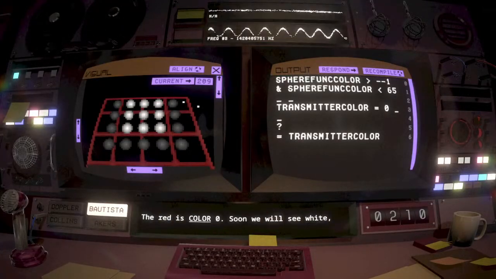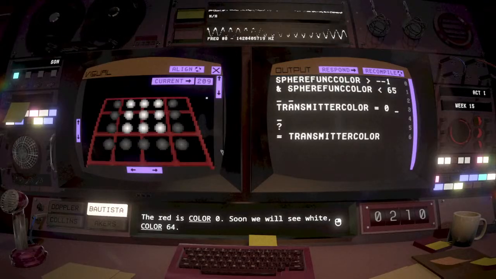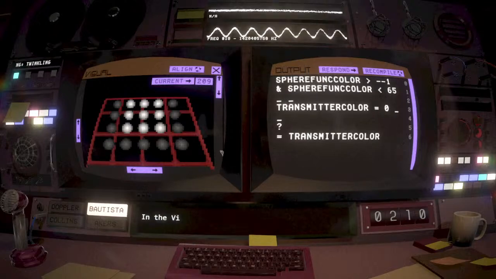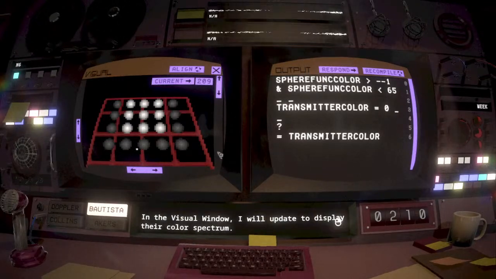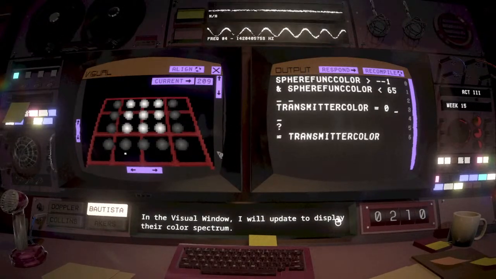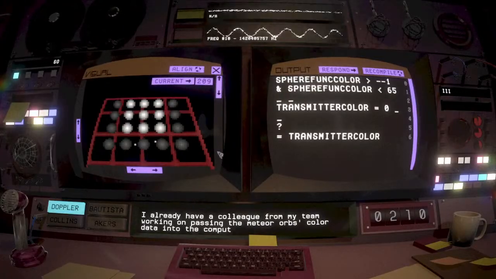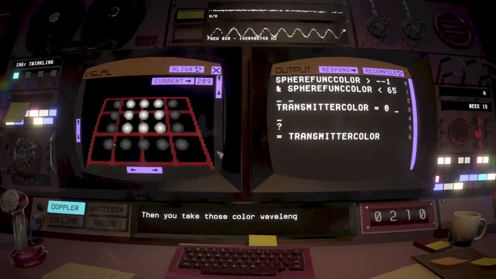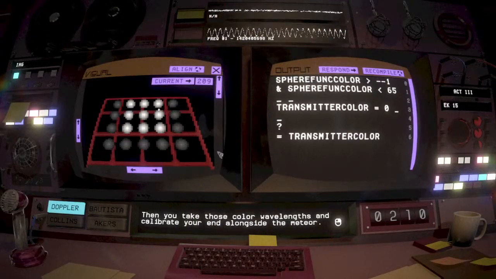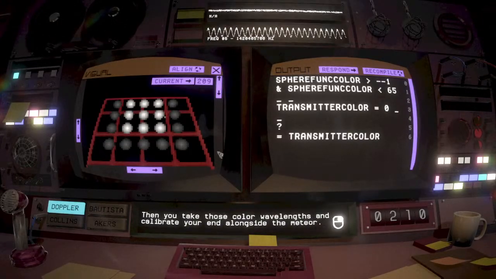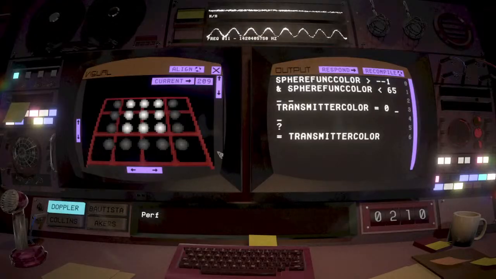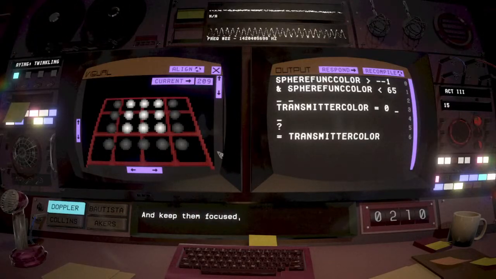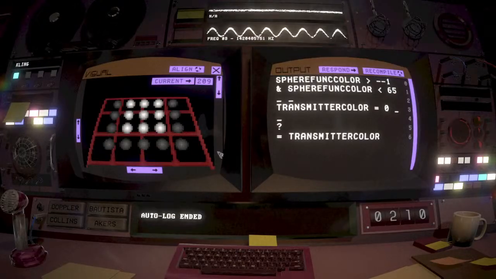They are calibrating our visual system to display their range of colored lights. The red is color 0. Soon we will see white, color 64. That is the range of color values they will submit, 0 to 64. In the visual window, I will update to display their color spectrum. I already have a colleague from my team working on passing the meteor orb's color data into the computer system in real time. Then you take those color wavelengths and calibrate your end alongside the meteor. Okay, will do. Perfect. Once again, sorry for the intrusion. Continue to translate as you four always do, and keep them focused, Dr. J-Dog.